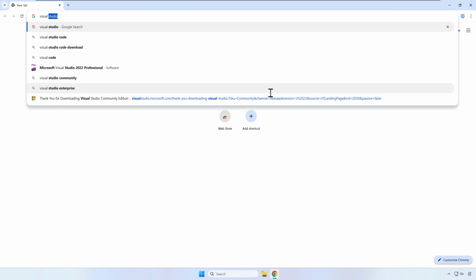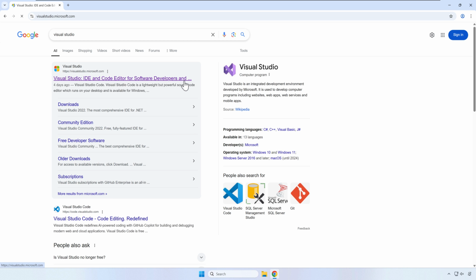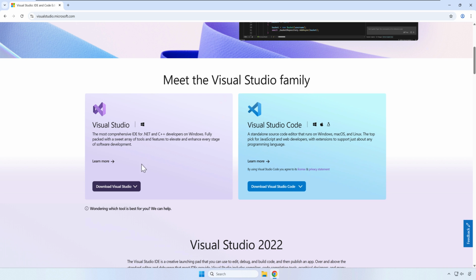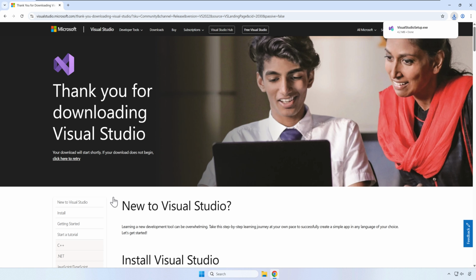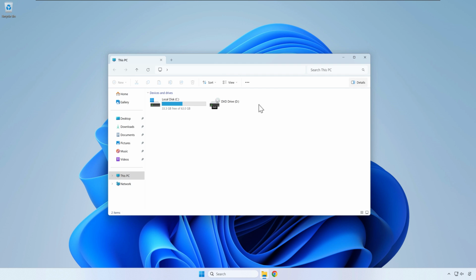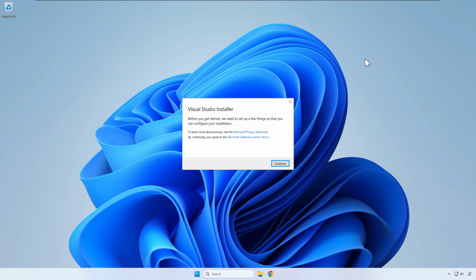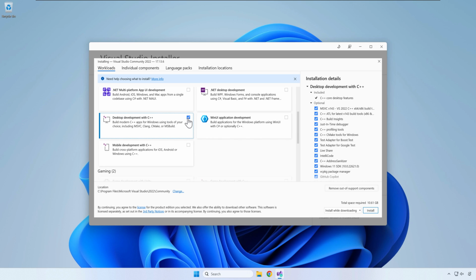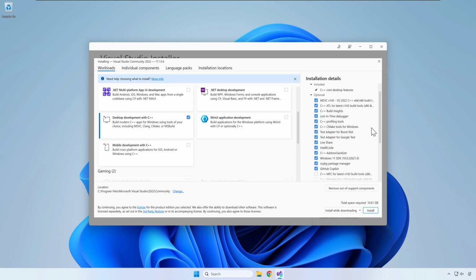Open your browser and search for Visual Studio. I will use the free Community Edition. Once the download has finished, start the installer. Make sure to select the Desktop Development with C++ workload. This will ensure that the C and C++ compiler are installed and ready to be used.